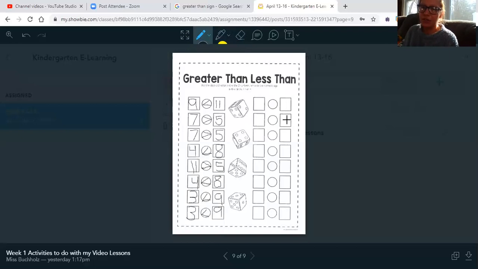Good job. Now think to yourself, which number is bigger? Between these two boxes, which number was bigger? Now draw the mouth open to the number that's bigger. You're pros at this. You're doing such a good job. Do you think you could read that sentence? Can you read that math sentence that you just drew?